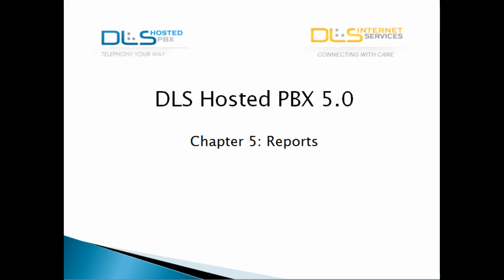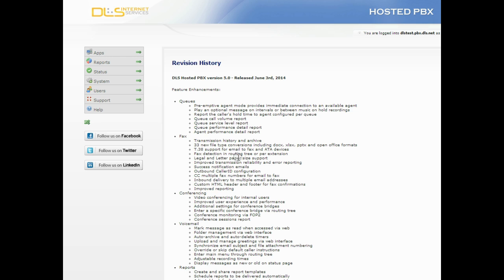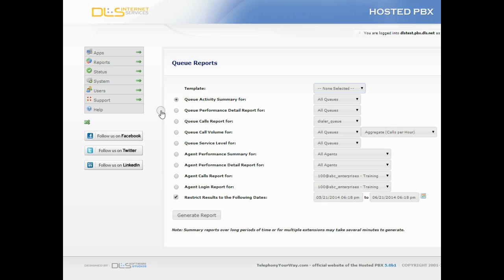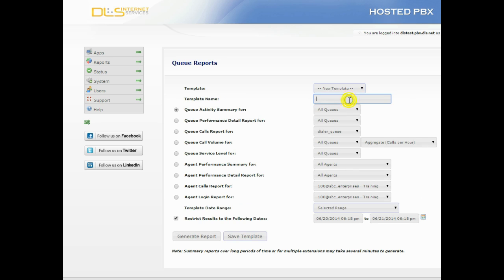Chapter 5. Reports. Reports now have a QuickTime selection button if you want to use a date range instead of choosing the start and end date. Report templates can be created to save reports that are going to be run in the future.